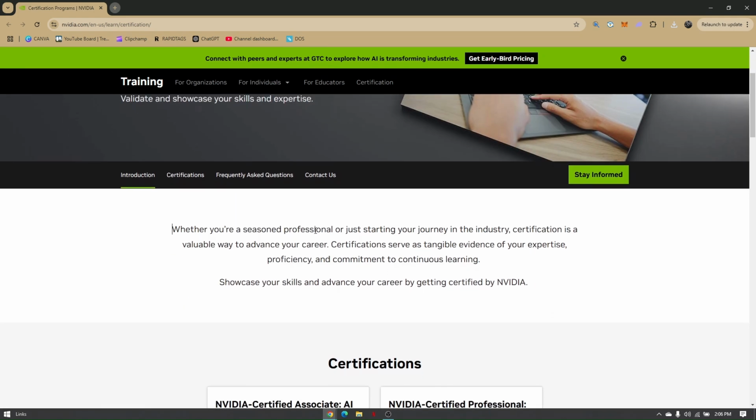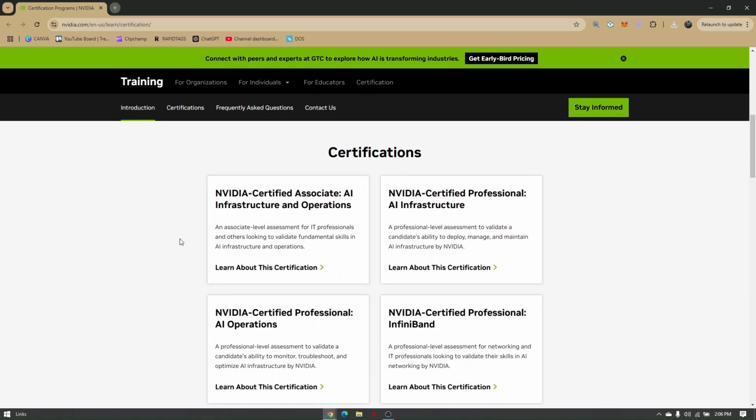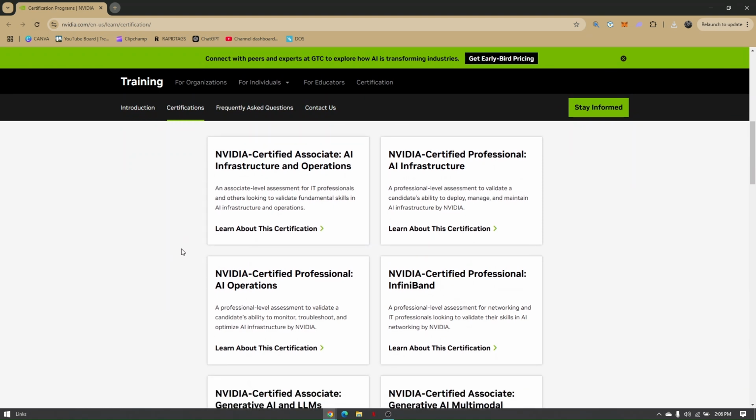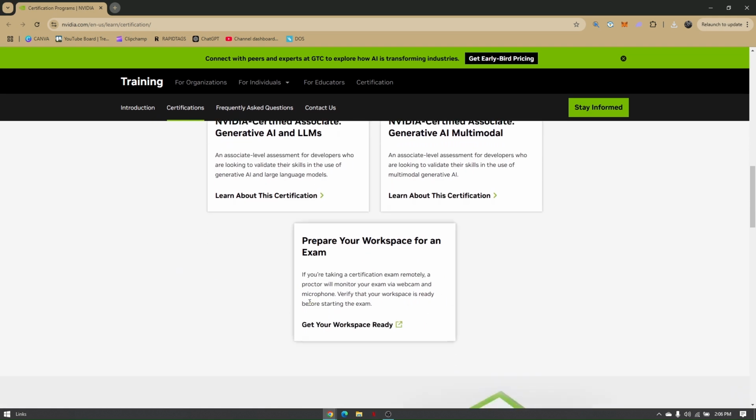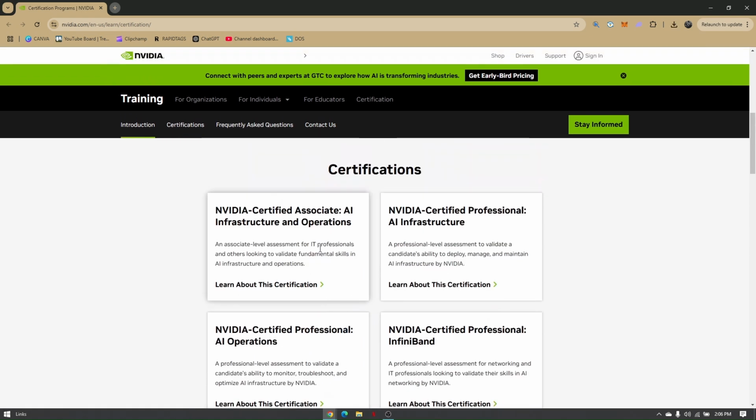So all you have to do from here is, of course, to choose what specific certificate you are trying to get, depending on the career that you'll pursue. So say, for example, you would like to have this certificate with AI infrastructure and operations. Before you take the exam, on this option right here, preparing your workspace for an exam, you'll have to learn the current or the preferred certification that you will choose.